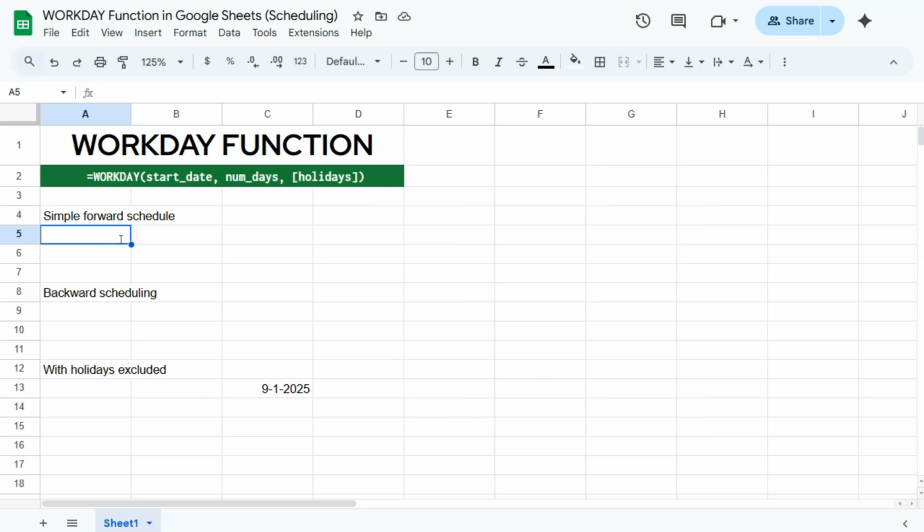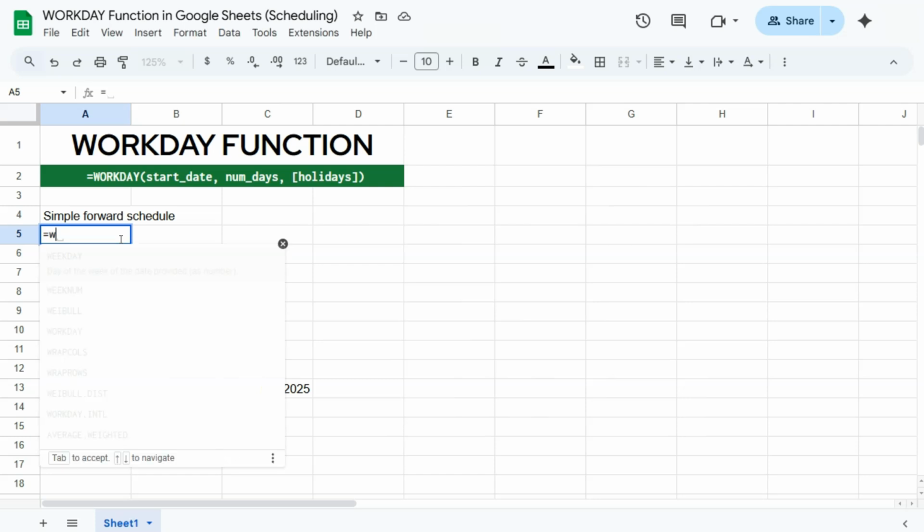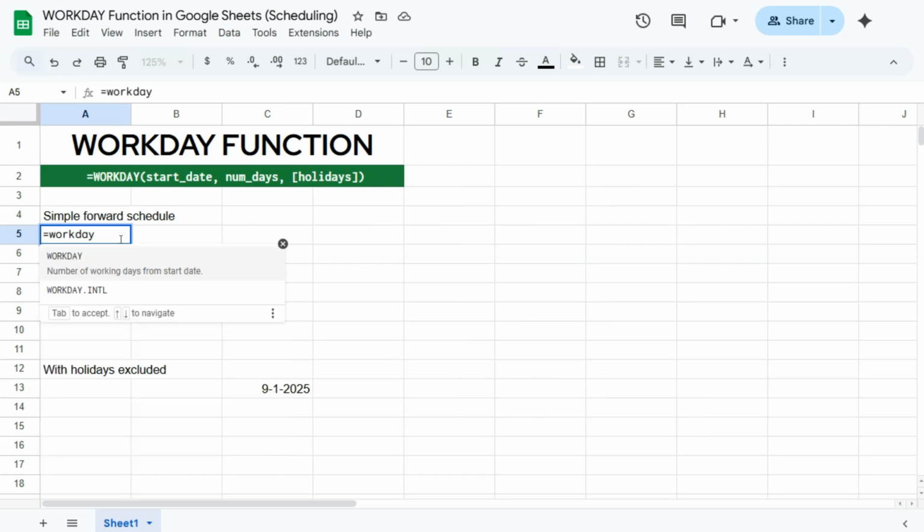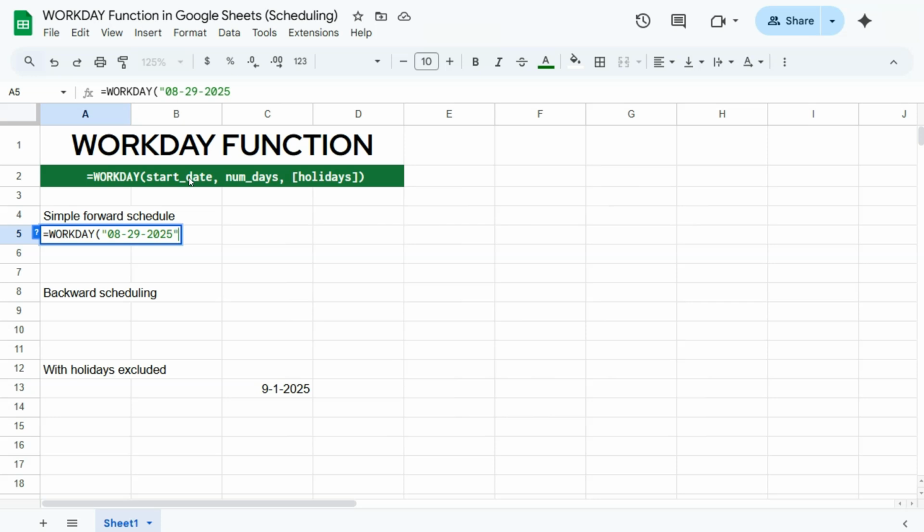We have our first example, a simple forward schedule. Let's say we're trying to figure out what's the due date 15 working days from today. Let's go ahead and start our formula with our equal sign. Type in Workday. Select it right here. And we already have our syntax. We have our start date. So our start date in quotations would be our date today. That's August 29, 2025, comma.